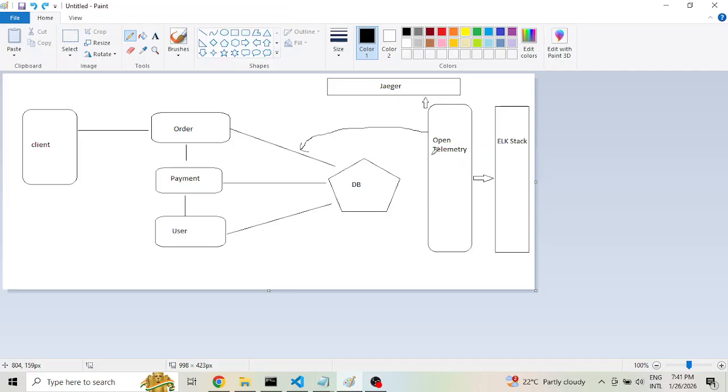So similarly OpenTelemetry can instrument or add a trace ID in any request wherever we want. After instrumenting, it is gathering some data, like the span ID and the trace ID. Those data it is sending to Jaeger. Jaeger is a backend, and OpenTelemetry is exporting that data to Jaeger.